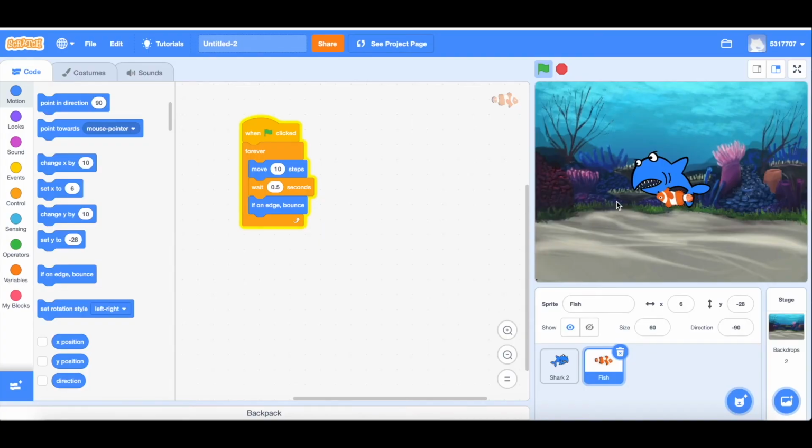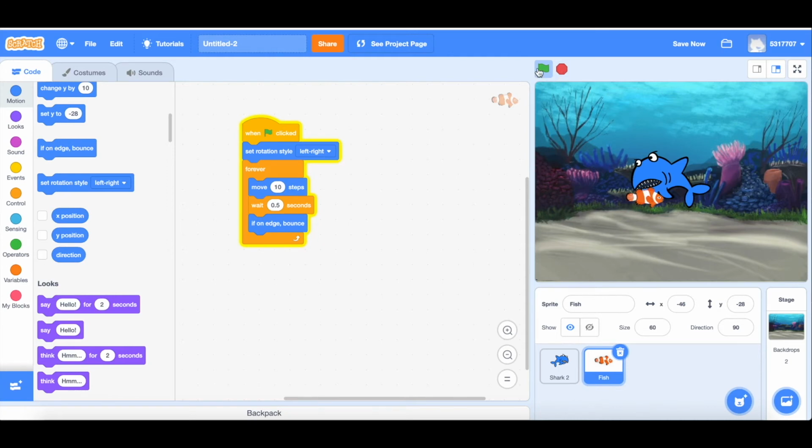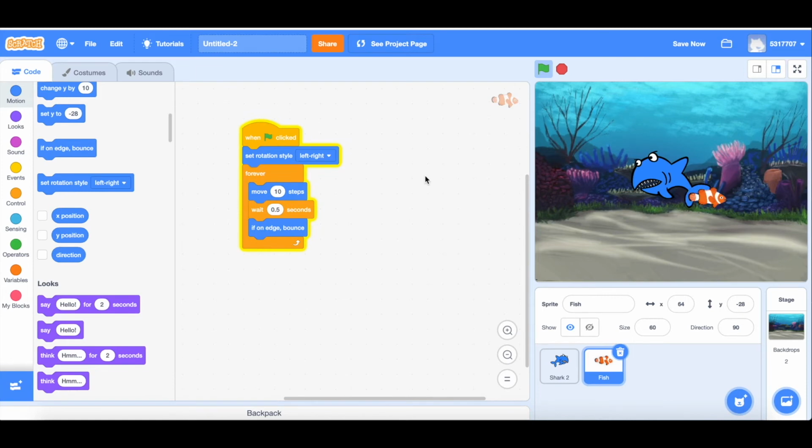The fish moves upside down. To stop that, we have to go back to motion and set rotation style like before. So we grab that, and when the green flag is clicked, set rotation style left-right. We can try that and see. There you go. It swims, it bounces back from the edge.